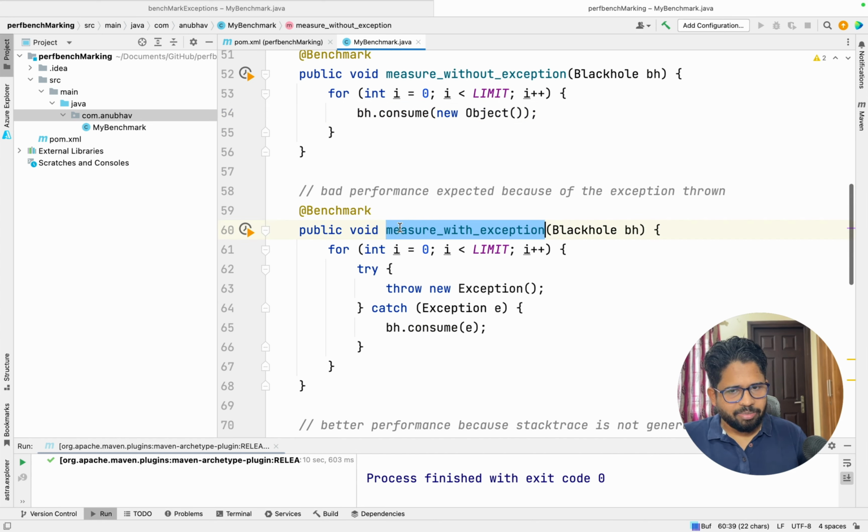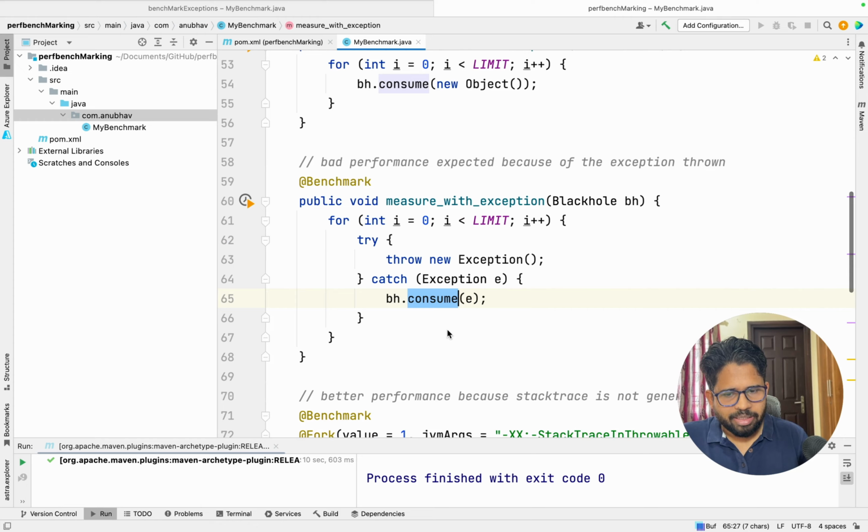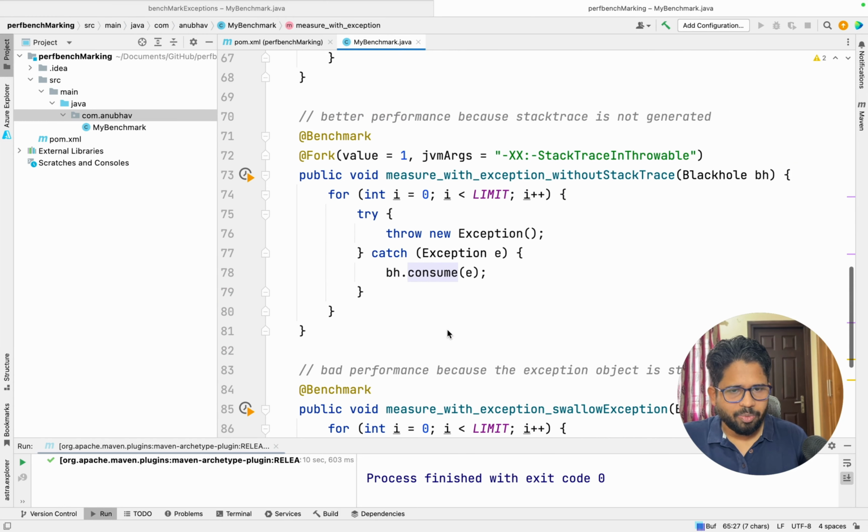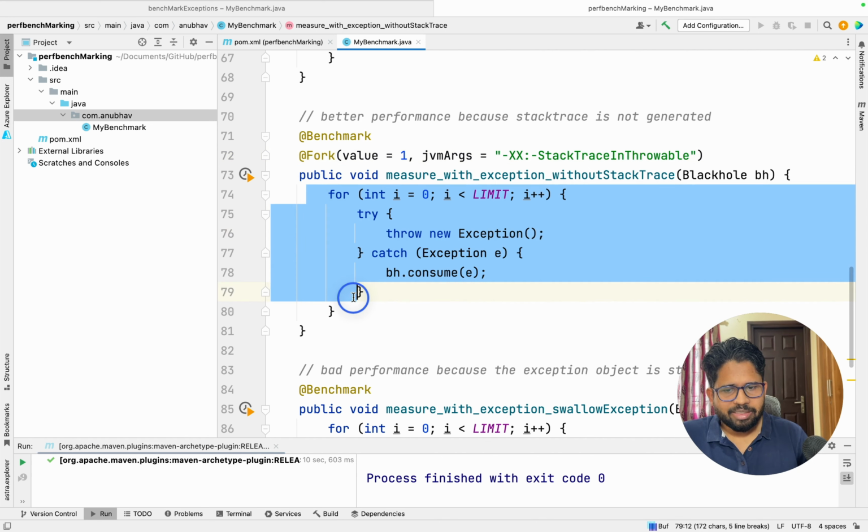Likewise, there is another method here. What I have done is I'm throwing the exception. I'm running bh.consume in the catch block so that the exception object is not garbage collected. The third method is the same, but this one is using stack trace disabled in Throwable. Basically, the stack trace will not be generated in this case. Otherwise, the code is the same as the previous one.